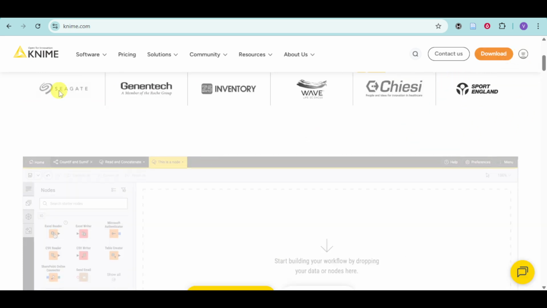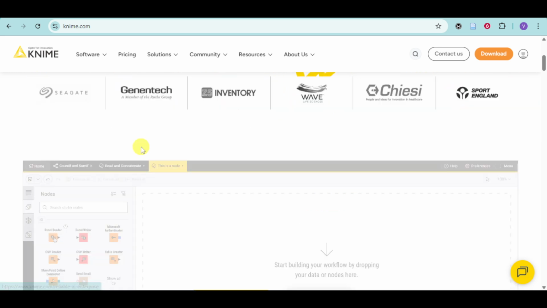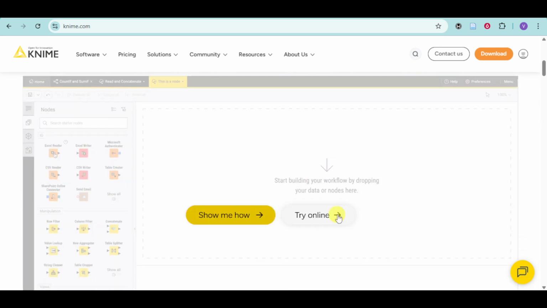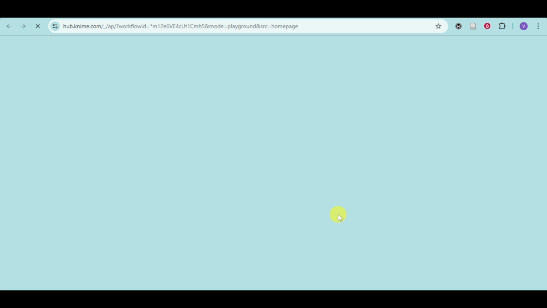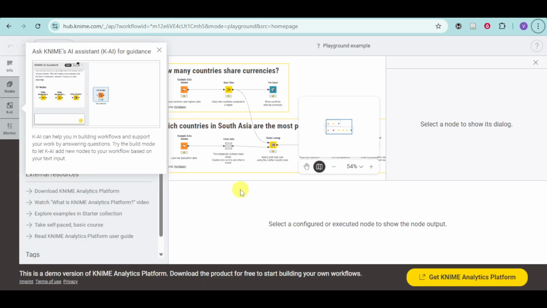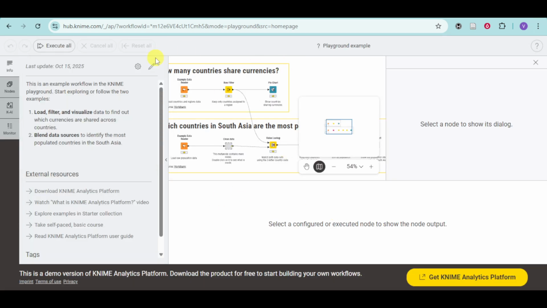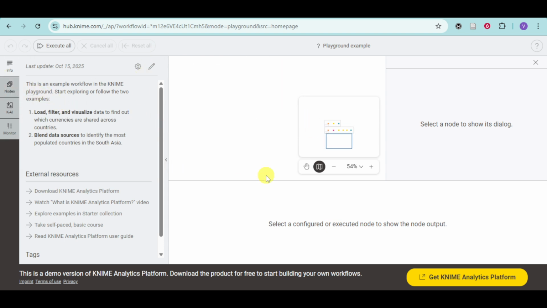Next thing you need to do is download it in order to use it. So here is an example of what it looks like. You can also try it online if you want. Here is what it looks like. We have in here our actual playground, we have the information, the nodes, and the likes.